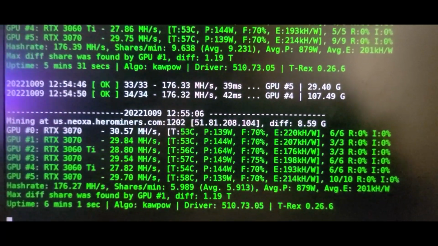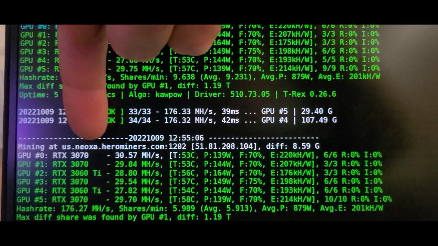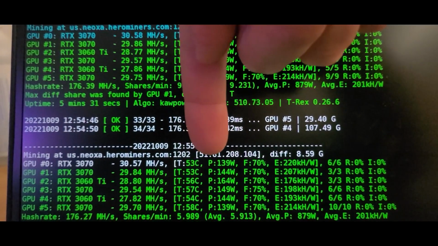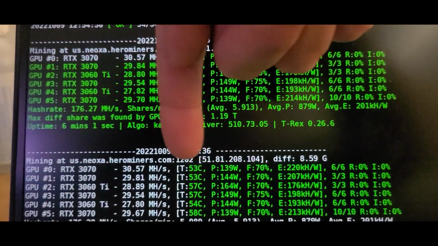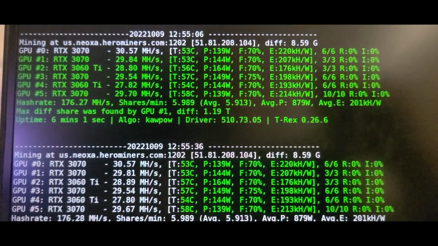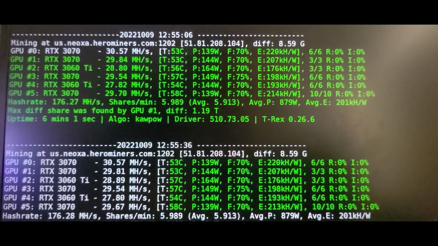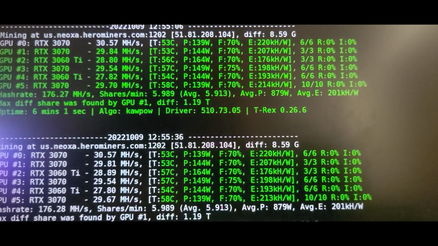I'm in the Hive shell right here. You can see here, Hero Miners. This is what I'm using. I'm using Hero Miners, and this changes to that other thing. So I'm going to leave it running again here for a while and see if it stays on Hero Miners for Neoxa. I've done everything I can, changing the passwords on it.